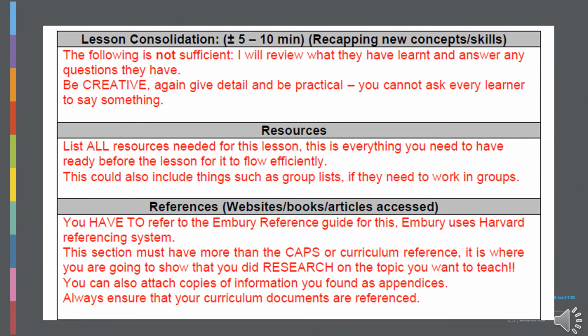You then need to have a lesson consolidation where you recap everything. So you recap the new concepts and skills. It's not just sufficient to say, I will review what they have learned and answer any questions they may have. Again, you need to be creative and you need to provide detail and be practical about this. You cannot ask every single learner to say something.